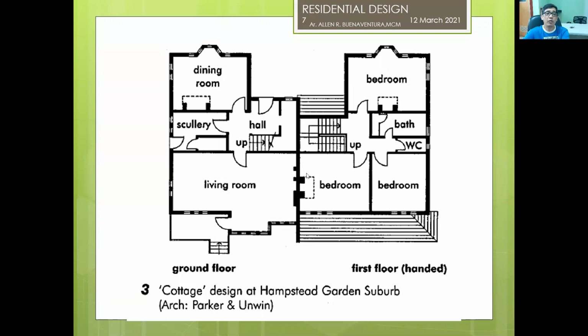This is the mirrored plan of the second floor. This is the first floor, or the second floor in our labeling. If you mirror this floor plan, the stairs will be on this side, for the duplex. This is the bedroom, and bath and water closet. So this is a plan of a residence in Hampstead Garden Suburb.